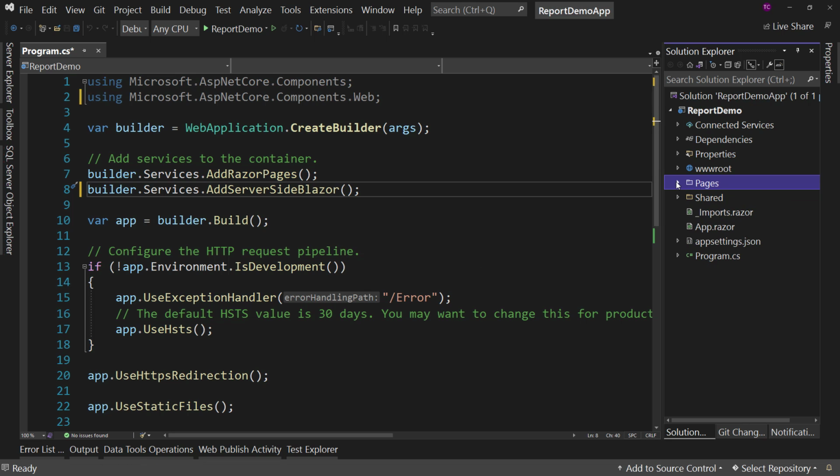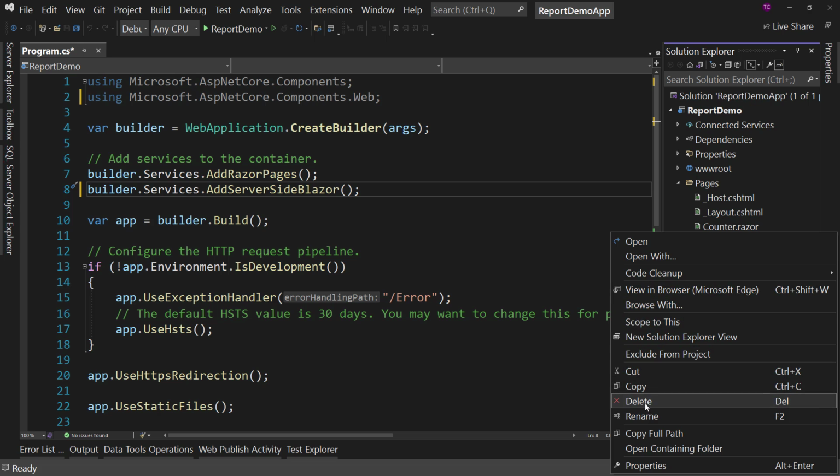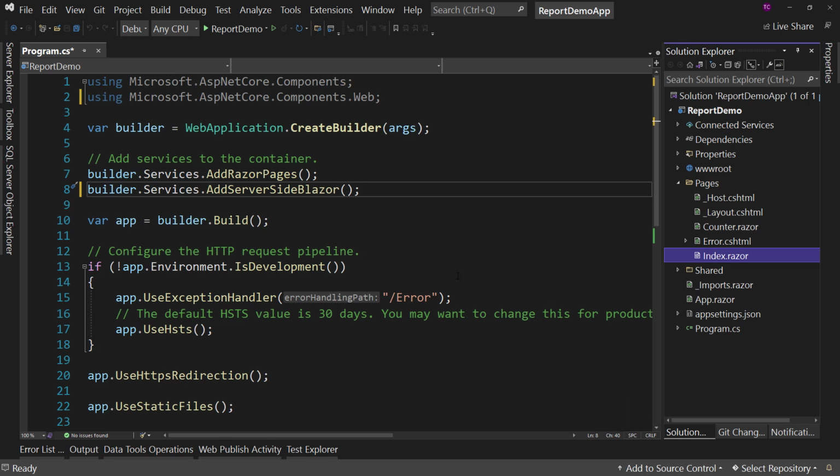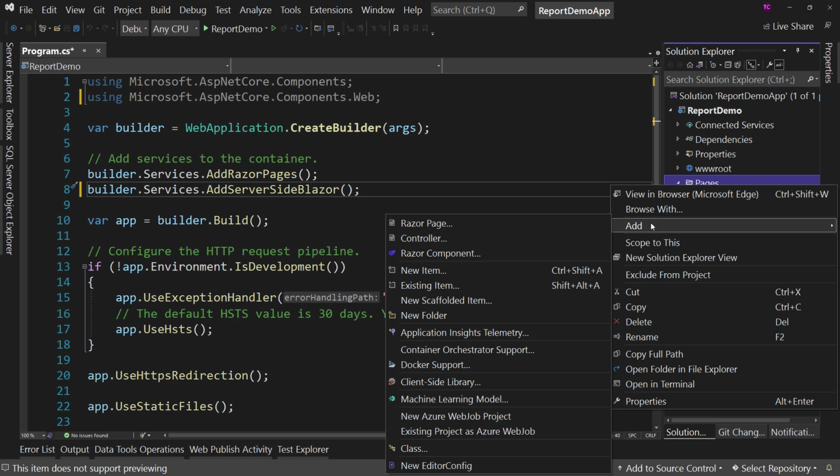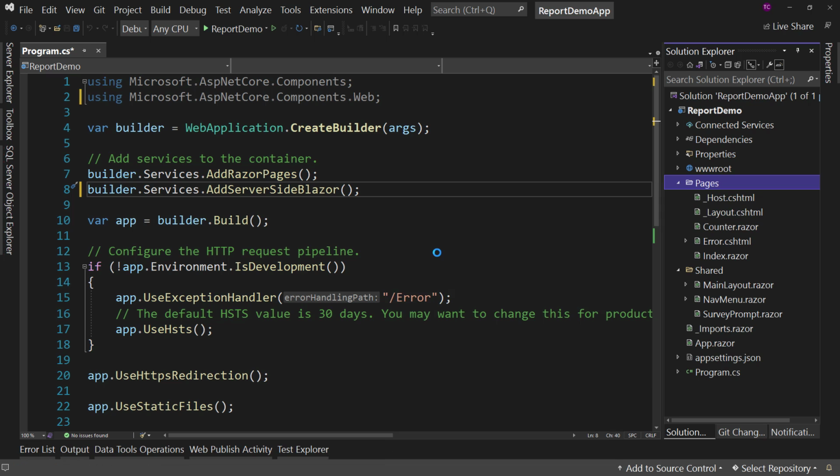And then let's go to the pages, and we're going to delete the fetch data page. Basically getting rid of the excess boilerplate stuff, the demo stuff that comes with the Blazor Server app. Now, the last thing is we'll modify the nav menu, but in just a minute. First, we're going to add a page, and we're going to say Razor Components, which is a Blazor Server page.